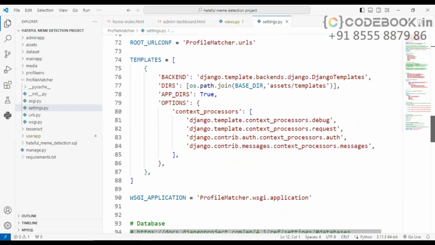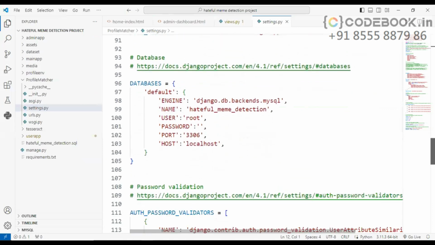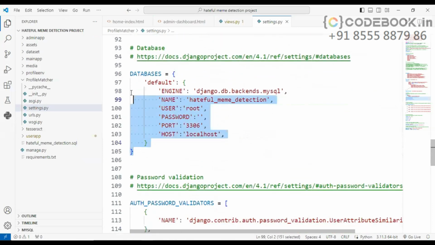Basically, this is a complete settings file where project-level configuration is done. Here you can see the database information: the database engine we are using is MySQL, and the name of our database is hateful meme detection. The user is root, the username to connect to MySQL. The password is blank, and the port number is 3306. The MySQL server is hosted on the local system.